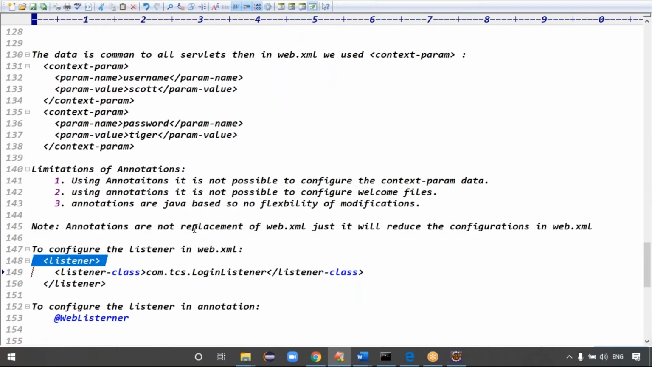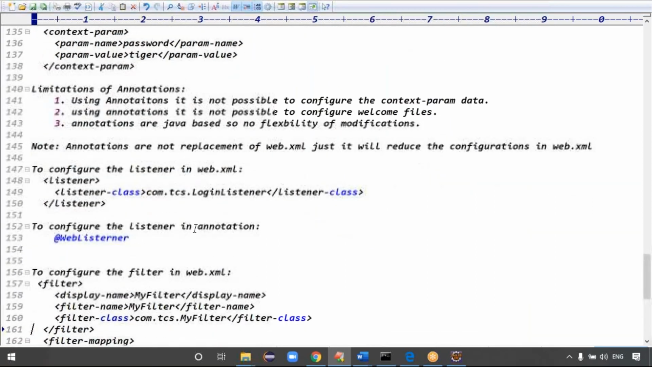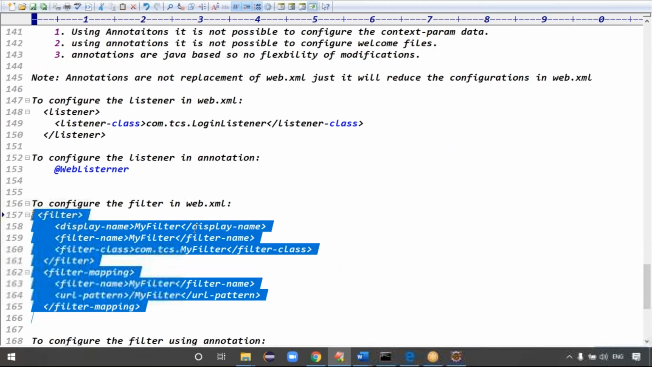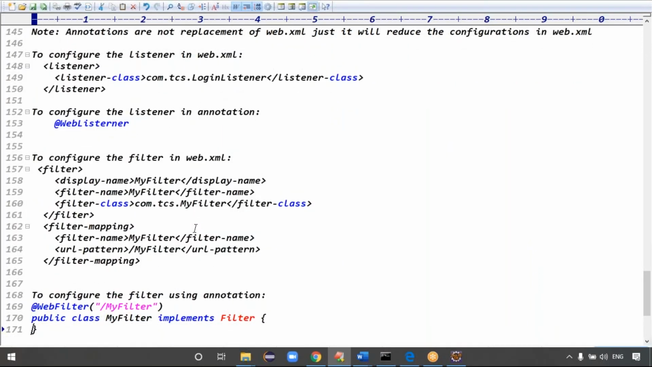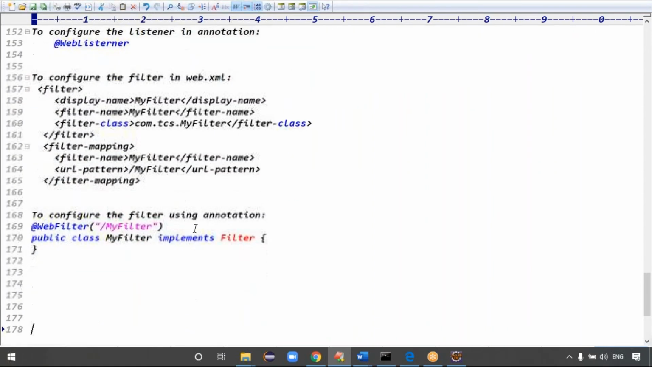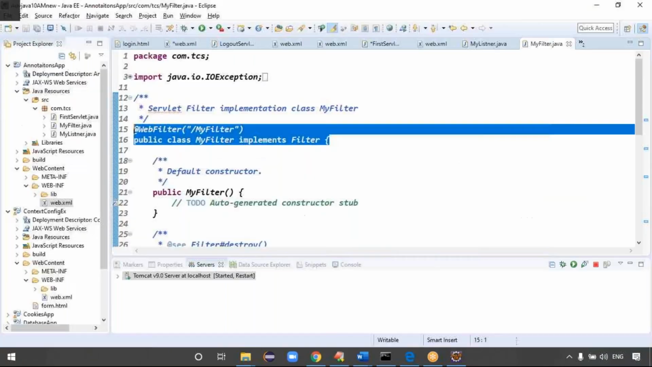To configure a listener, guys, this is the code in the web.xml file. This is the annotation part, right? To configure the filter, this much code we have to write. To configure the same filter using annotation, @WebFilter, right? Exactly. Guys, in total we have 4 annotations. For servlets, @WebServlet. For filters, @WebFilter. For listeners, @WebListener. Because servlet components are only these 3 kinds: filters, listeners, and servlets, right? Exactly. Is it clear now?